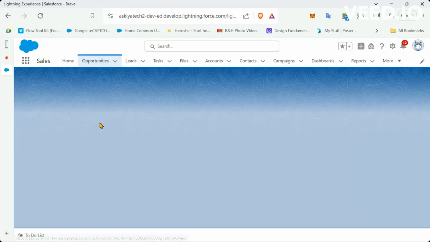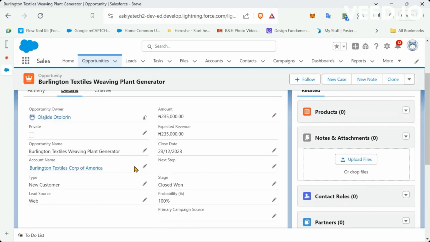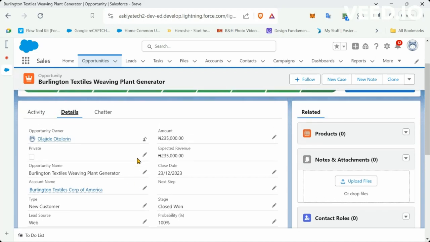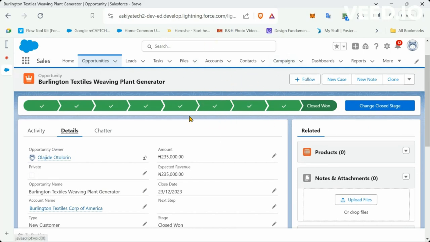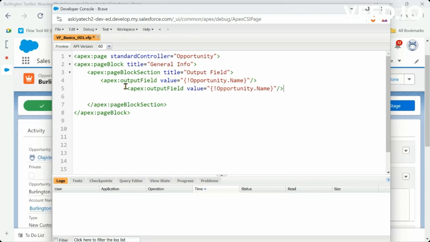So let me open the opportunity record to see which field I can use. So I'm going to be using the name, I'm going to be using the close date, I'm going to be using the stage, I'm going to be using the amount. So let's go back to our developer console. Also know that when you are calling a field from Salesforce org, you have to use the curly brackets and the exclamation mark. So opportunity.name, for the opportunity name. Do the same thing for the amount, the stage, and the close date.